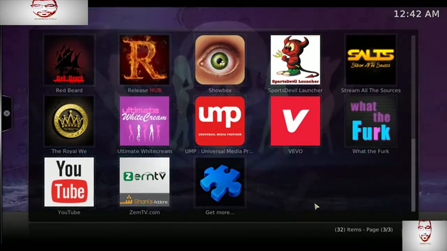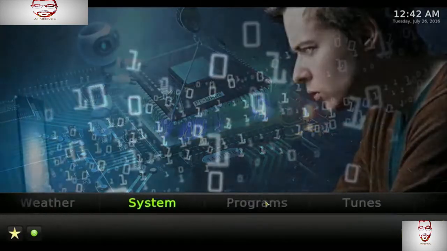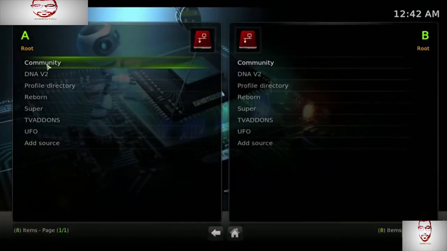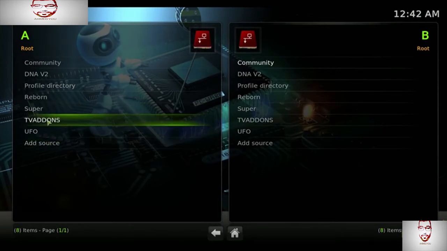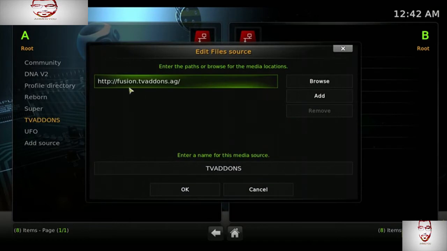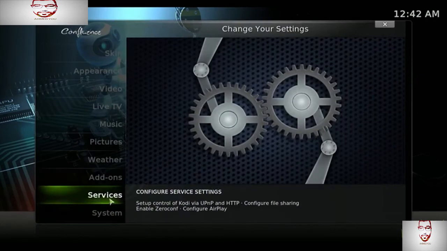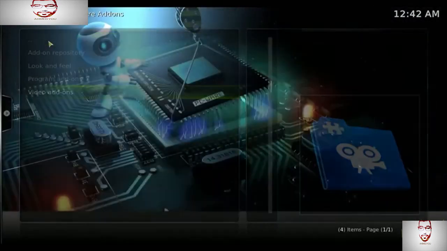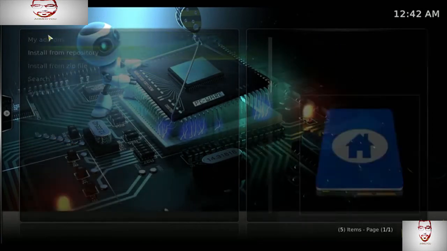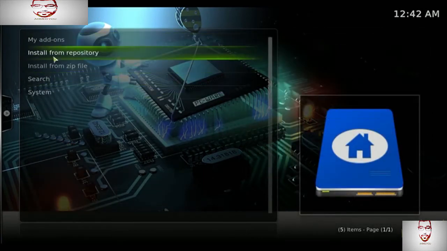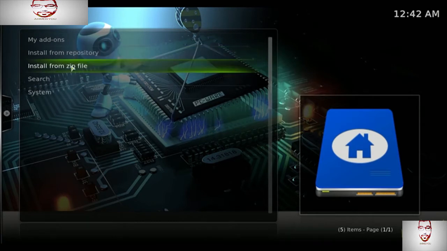Now, let me show you real quick. If you go to your system file manager, you'll find, if you put in TV add-ons, you can use this URL and name it TV add-ons or whatever you want to name it. Once you do that, then you can go to the repository by going to System, Add-ons, and Install from Repository. That's if you decide not to use the zip file that I leave in the description. It doesn't matter. You can do it either way.